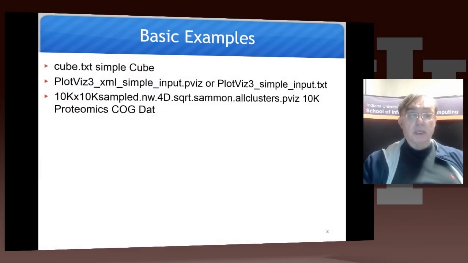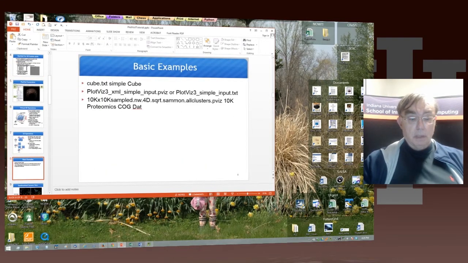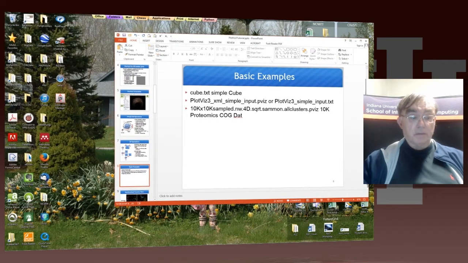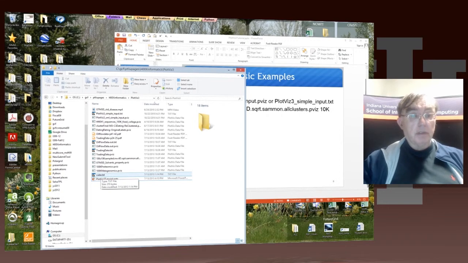Now let's look at some of the examples by executing Plotviz. So let's go to our Plotviz files, which are here, and let's look at cube. So here we have cube. You will notice a lot of these are Plotviz files. Sometimes they're text files and sometimes they're so-called pviz files.